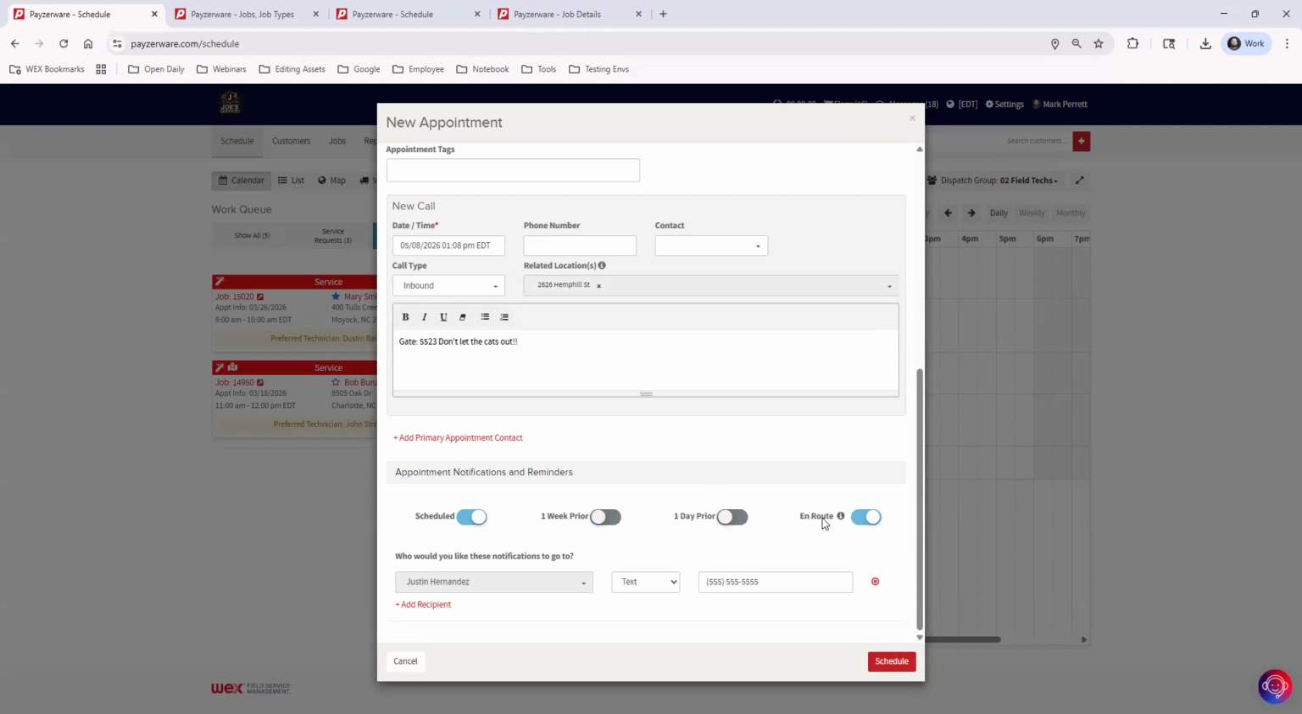And en route, this is going to allow a notification to be sent when your technician says, I'm on the way. So they're going to hit on the way from the mobile app, then start driving out. That's going to send that message to let your customer know your technician is on the way. Confirm who you want to send these messages to. And then when you're ready, click schedule to schedule the appointment.